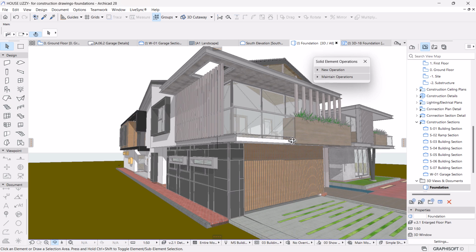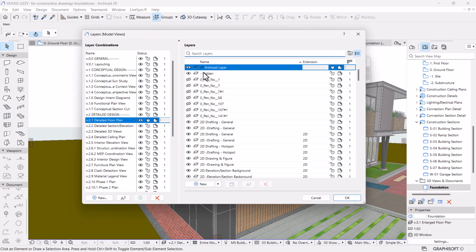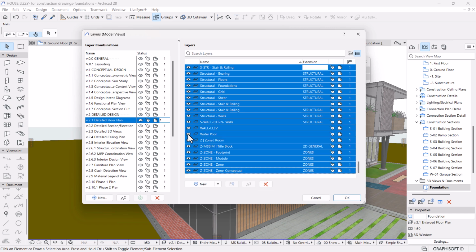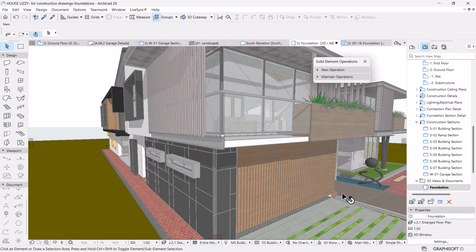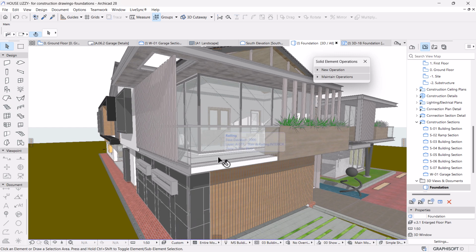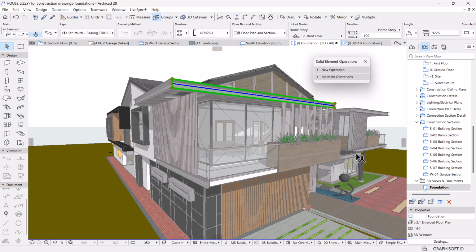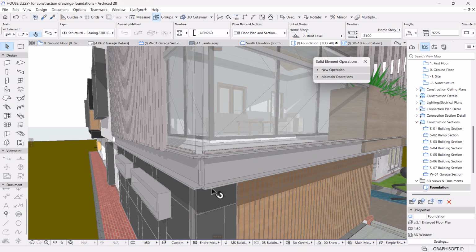There should be a beam. I don't know what happened to it. There should be a beam here. A steel beam. I don't know what happened to it. Let me switch on everything. Wow. Might have deleted it. What happened? I'm gonna copy this one. You see the same size? Yes. I can feel it.